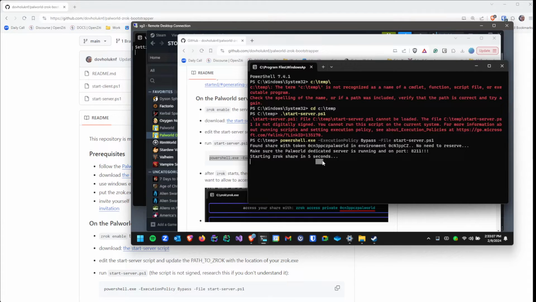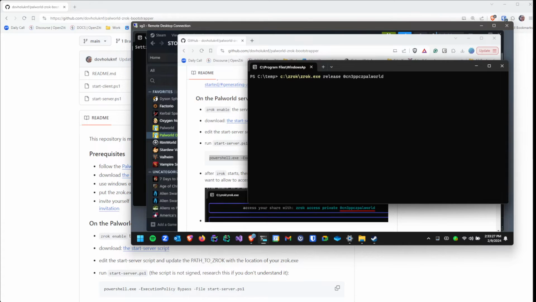You can see it says, actually, let's Control C this real quick. It found a share, which means it's already gone through and bootstrapped zrok. So if I do a zrok.exe release, oh yeah, perfect. I'm going to release my share. So this means it's no longer reserved. So this is what it will look like when you run it for the first time.